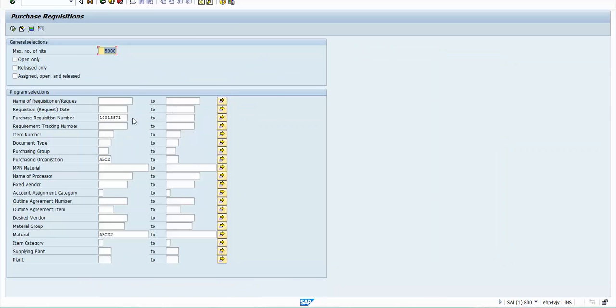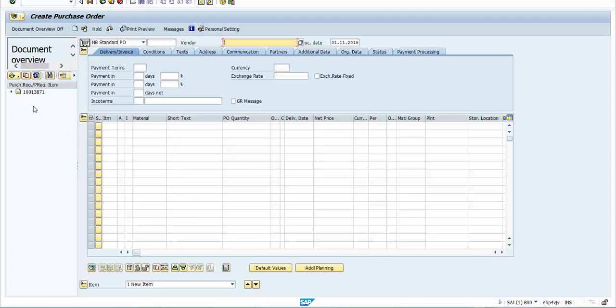So this is the purchase requisition, right? Now execute this. It will show you the purchase requisition over here, and the details of it. It has only one item, that's item number 10. Select this and click on adopt. So it will adopt the purchase requisition as it is into this document without a vendor. We haven't finalized a vendor.